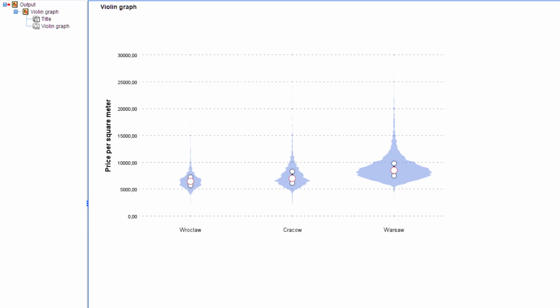As we can see, the basic form of a violin plot is based on a symmetric density plot displayed along the vertical axis. The visualization shows the distribution of the entire variable, and at a glance we can see which values occur most frequently and how the overall distribution of the variable looks. The lowest median price per square meter was recorded in Wrocław, and the highest in Warsaw.